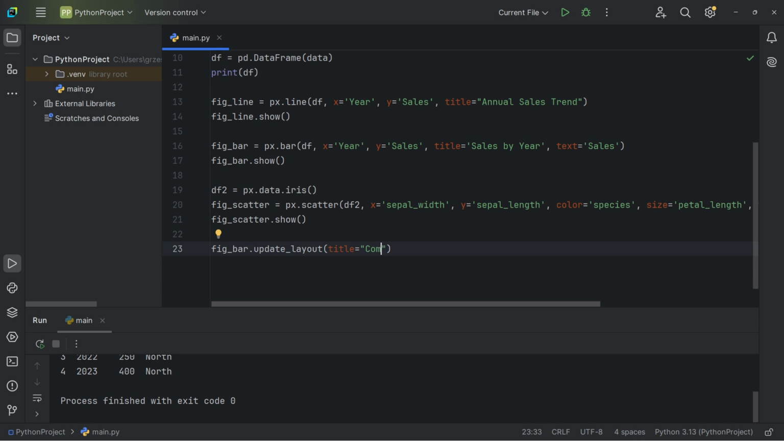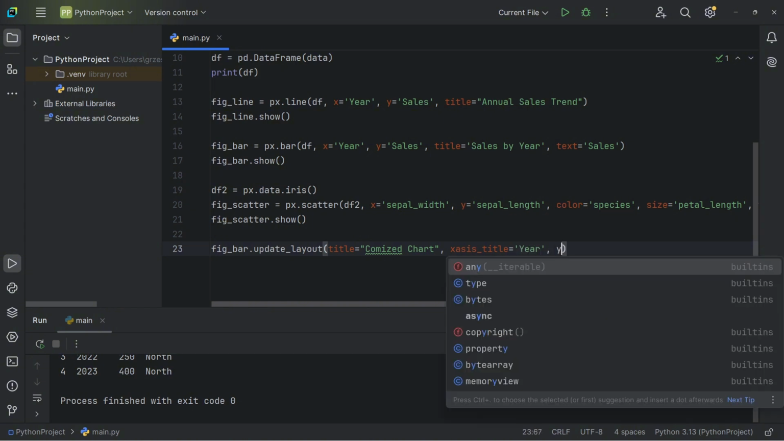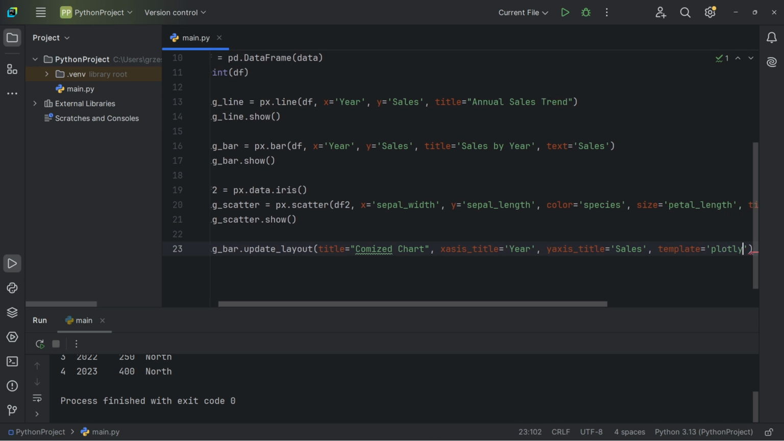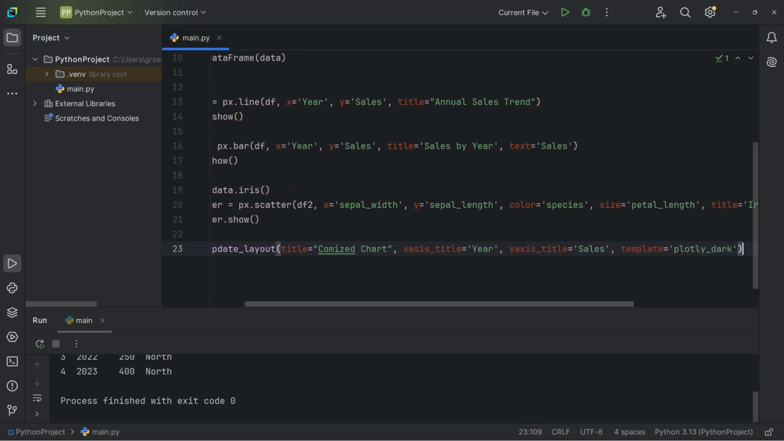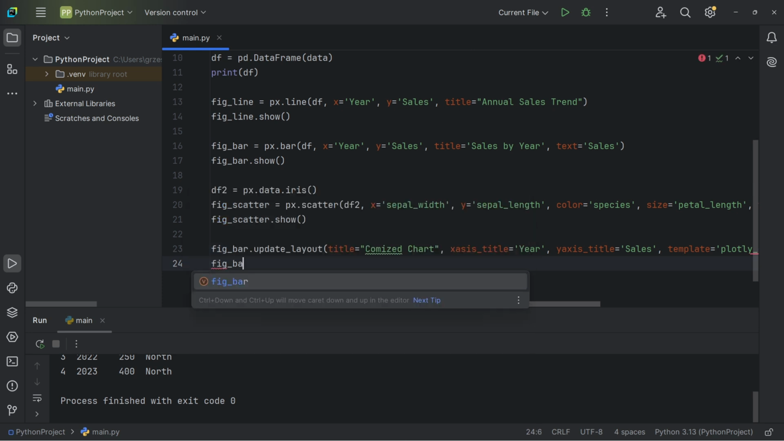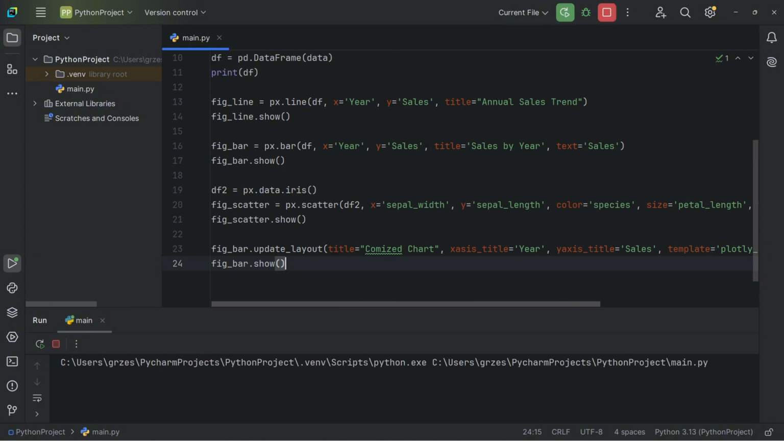customized chart, the x-axis title will be year, the y-axis title will be sales, and the template will be plotly_dark. And here we will also pick which one? fig_bar.show. And with that, we run our code.